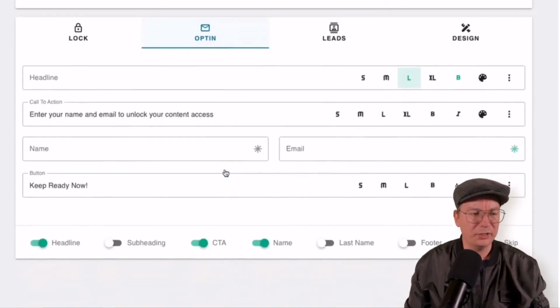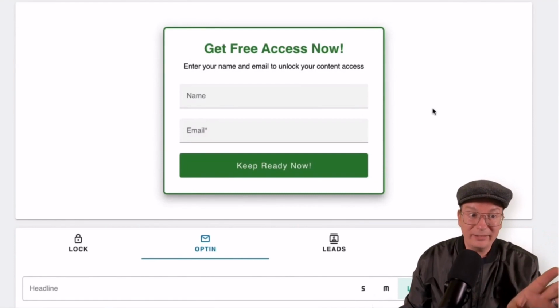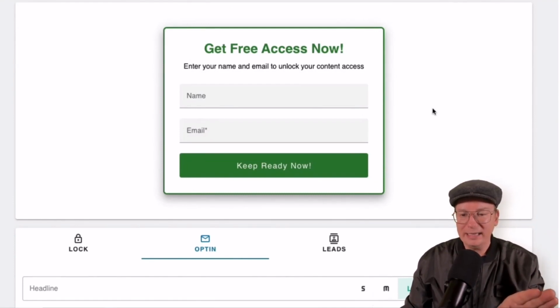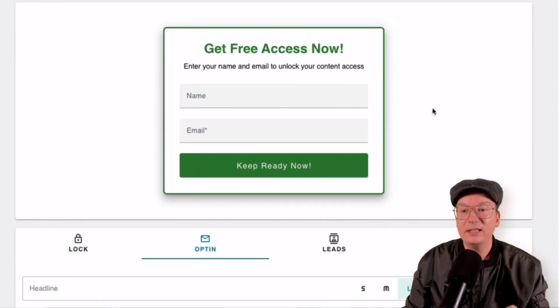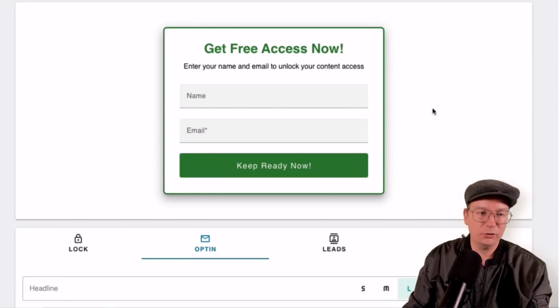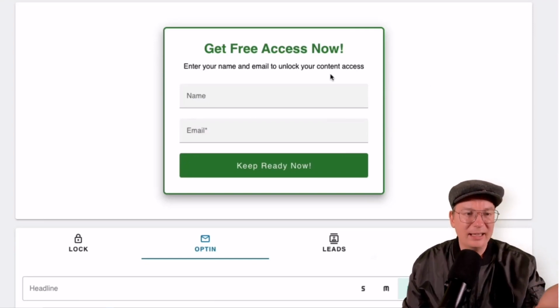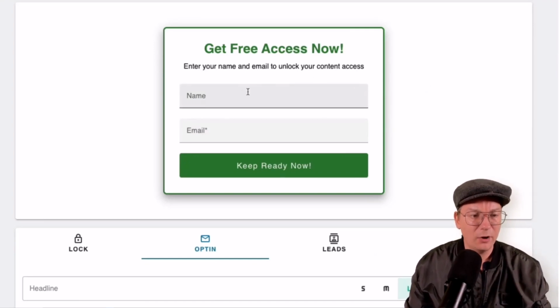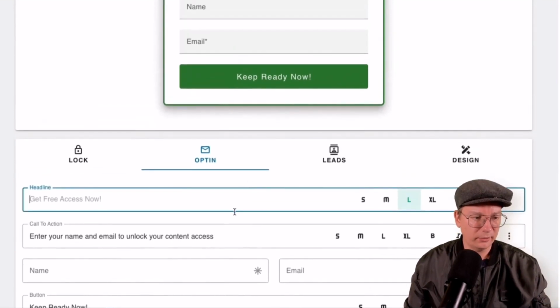With the opt-in option here, we can choose different components. I've just got a really simple, quick example here, which works great. Remember, you don't really have to push people very hard to opt in when there's something that they really want. And if they're already engaging with the content on the website, chances are they're going to want to keep reading. So something as simple as "get free access now, enter your name and email to unlock content access" is totally fine, but you can customize it from here.